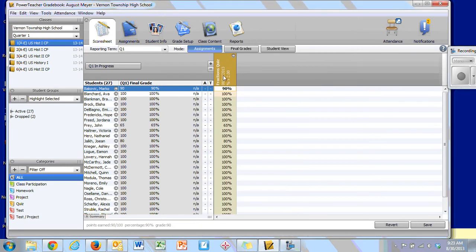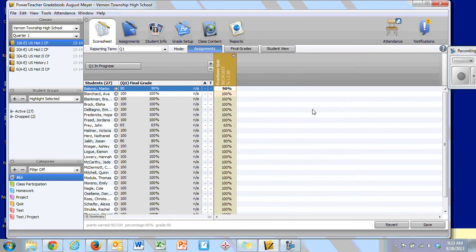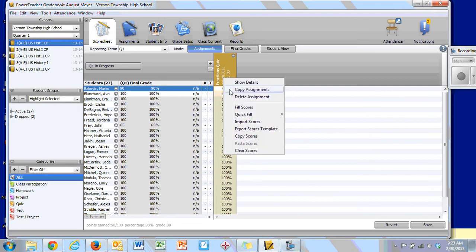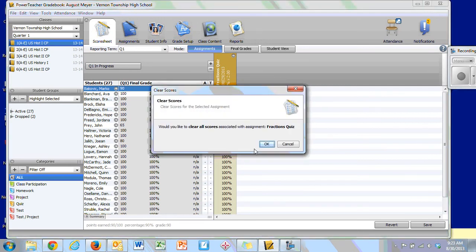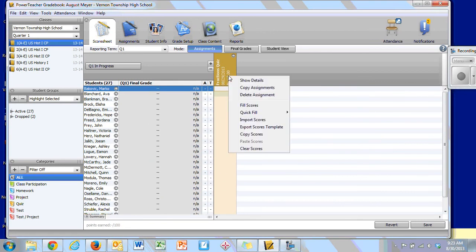Another option is if you right click over this and just do quick fill. This would be nice for like a homework assignment where everyone got 100. You can come over here and just go to quick fill. You don't even have to go into that fill score screen and just go 100. And if these were all empty, it would fill in everybody with 100. So you can also do this. You can do clear scores. I'm going to say OK, and it's going to clear everything really quickly, so you wouldn't need to go through and delete everything.